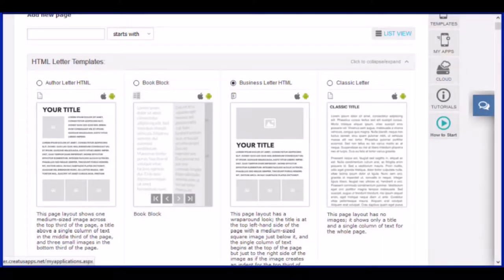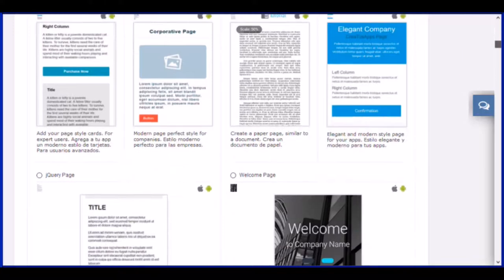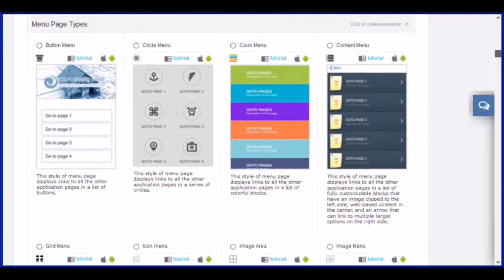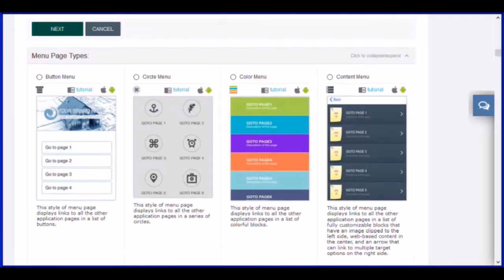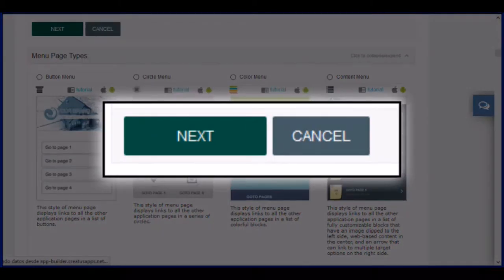In CreaTusApps, we have more than 100 functions to make your application rich in content. With these steps you can add any of these functions to your application. When you have chosen the page, click Next to continue.